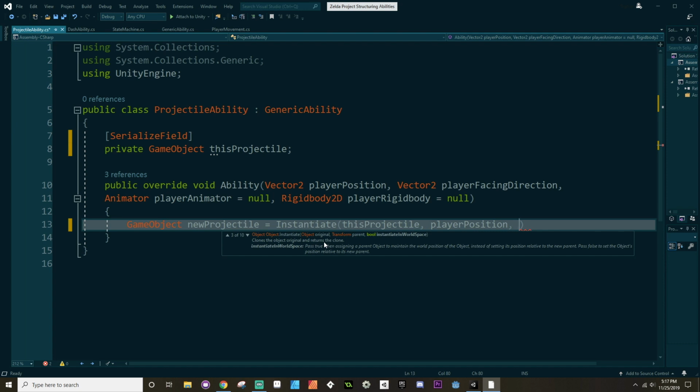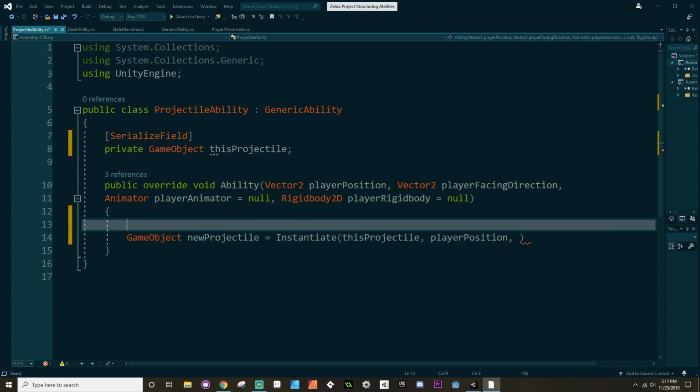Now, in this case, I want the projectile to rotate to whichever direction the player is facing. So I'm going to have to do a quick little bit of math here. We already have the player facing direction, which is what that other vector 2 is, which represents xy.